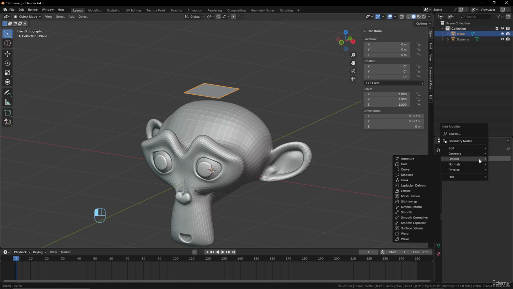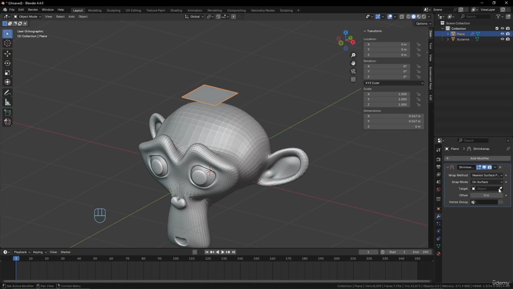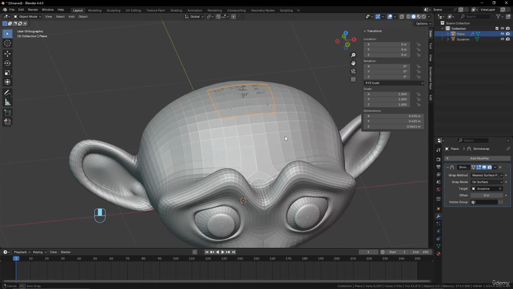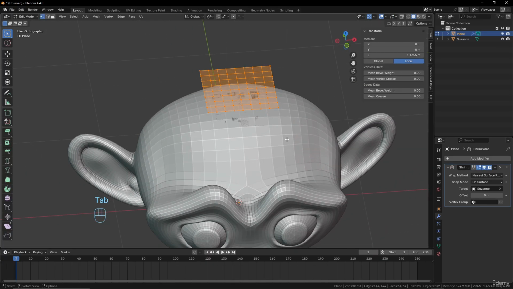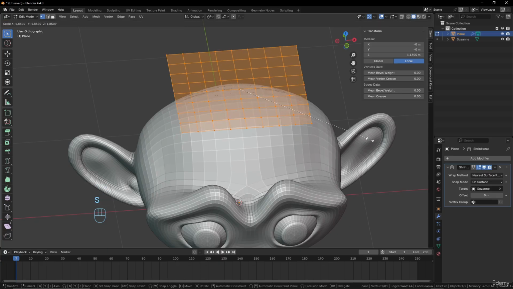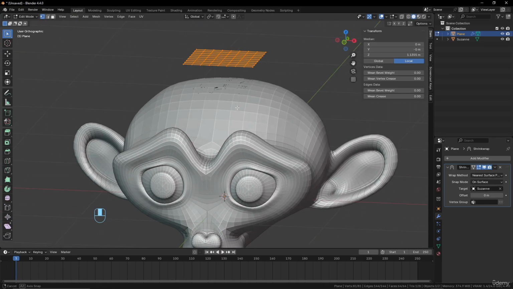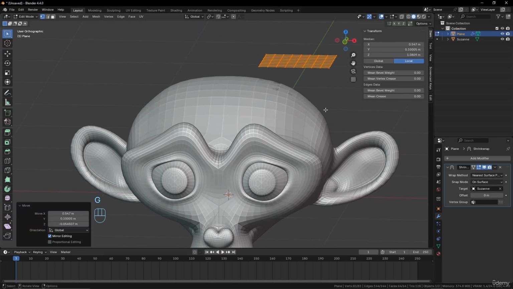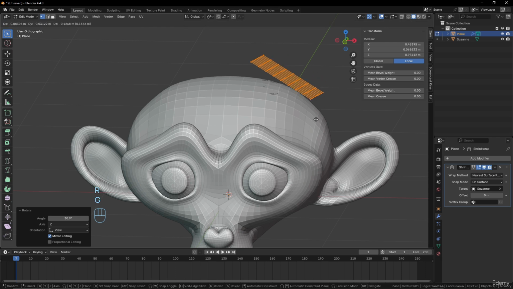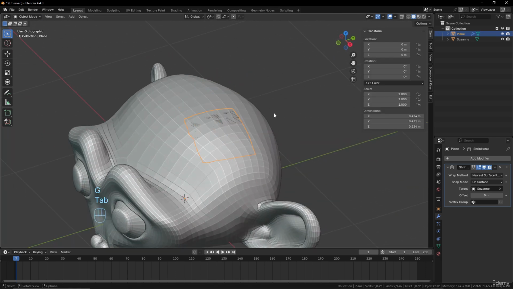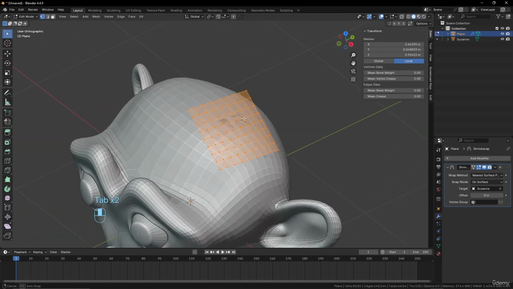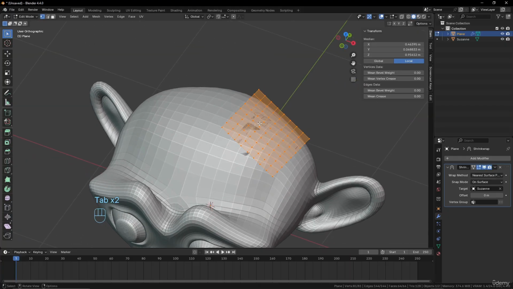So I will add a modifier. It will be the shrink wrap. And I will just select the target option here and it will stick on the surface directly. So whatever I do here, it will stick on the surface, okay? It will take the nearest surface point. So it's good, for example, to go here and there, and if you are not that far, it will stick on the surface and try to keep the same shape.